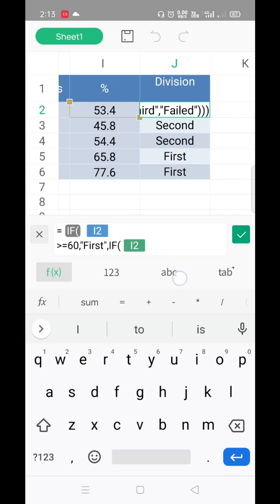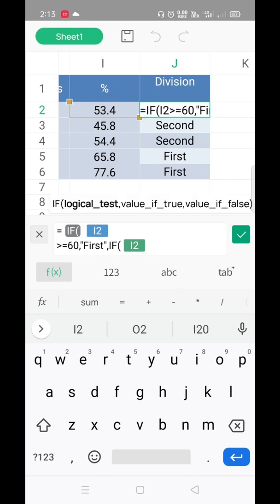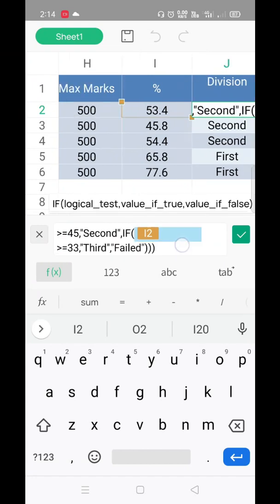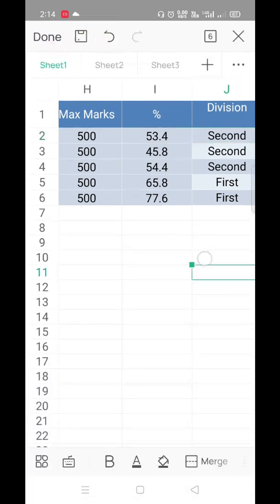This is your complete formula. I2 is your percentage cell address. Don't be confused, it is not 12, it is your percentage first cell address. So if I2 is greater than or equal to 60, then first. If I2 is greater than or equal to 45, then it would be second. And if I2 is greater than or equal to 33, then third, and otherwise the condition is failed. Okay.